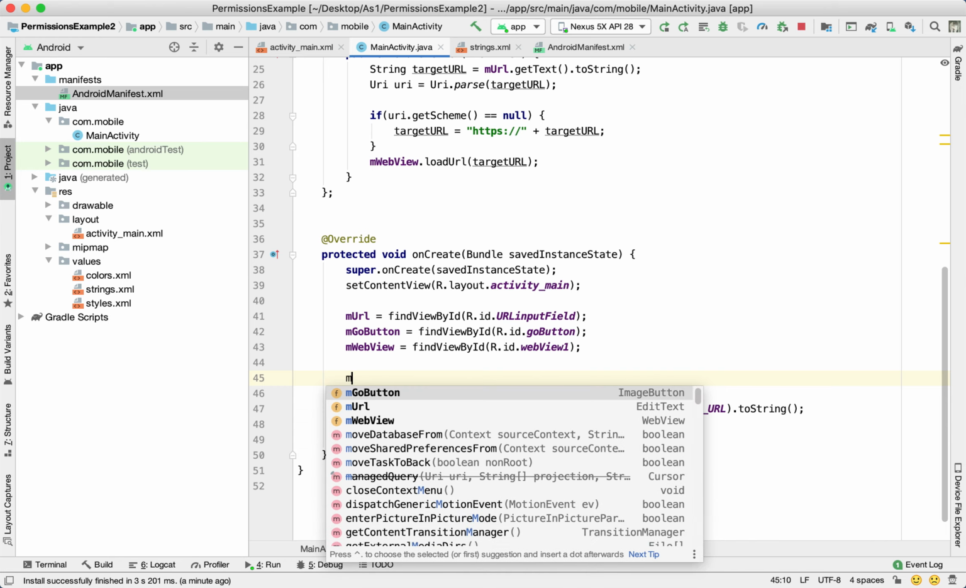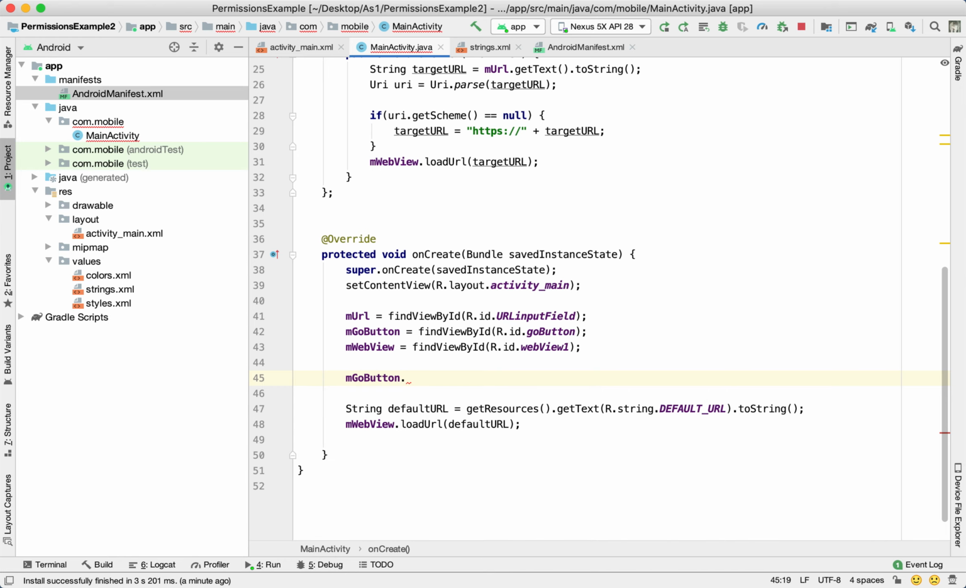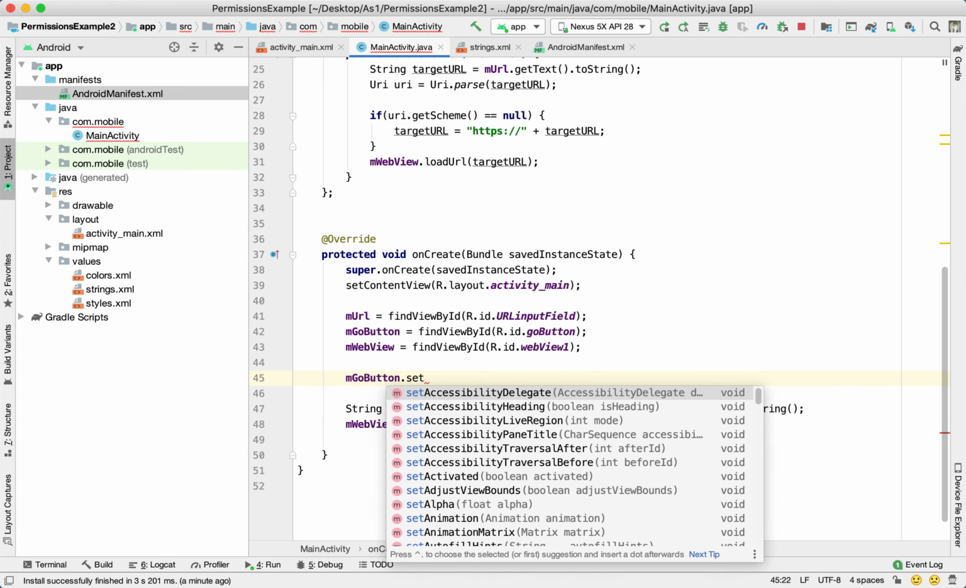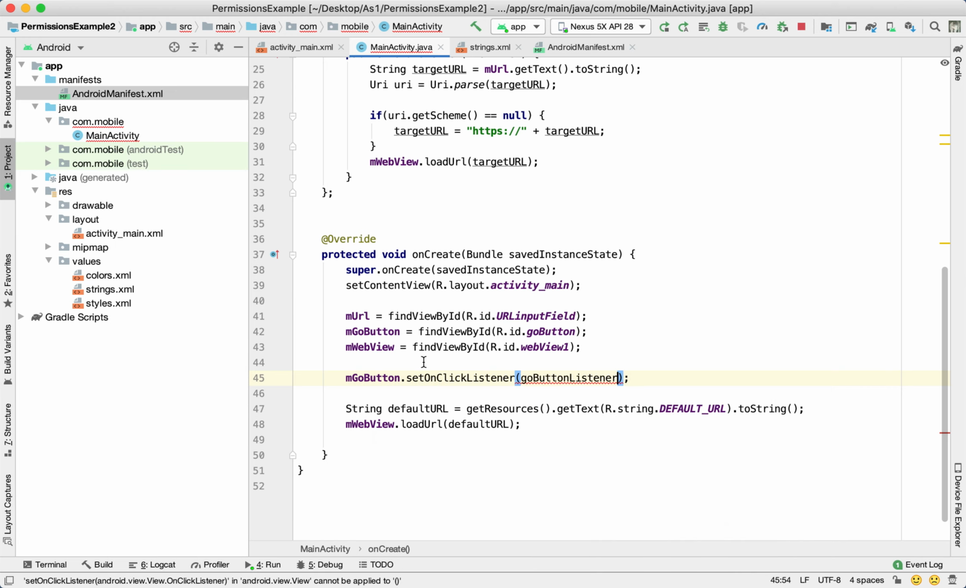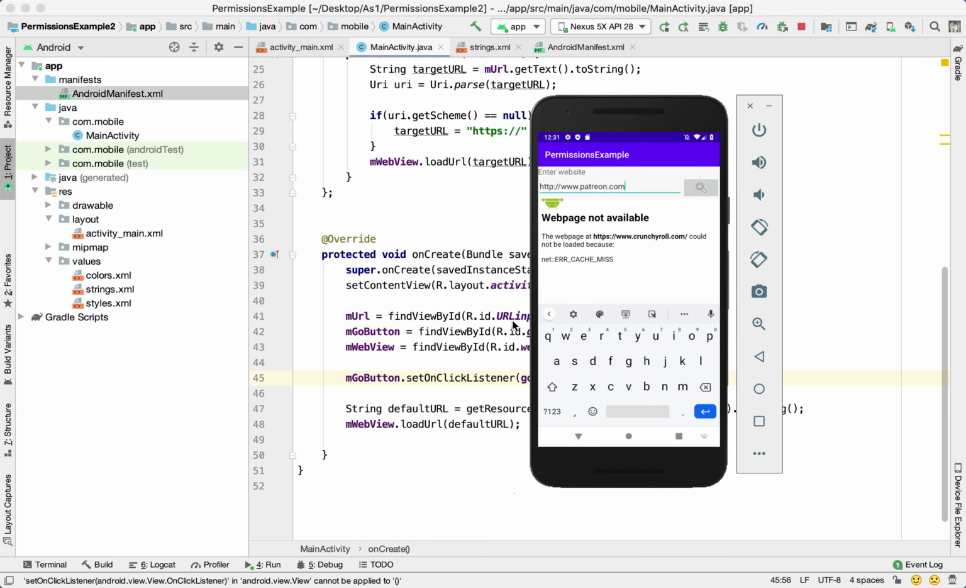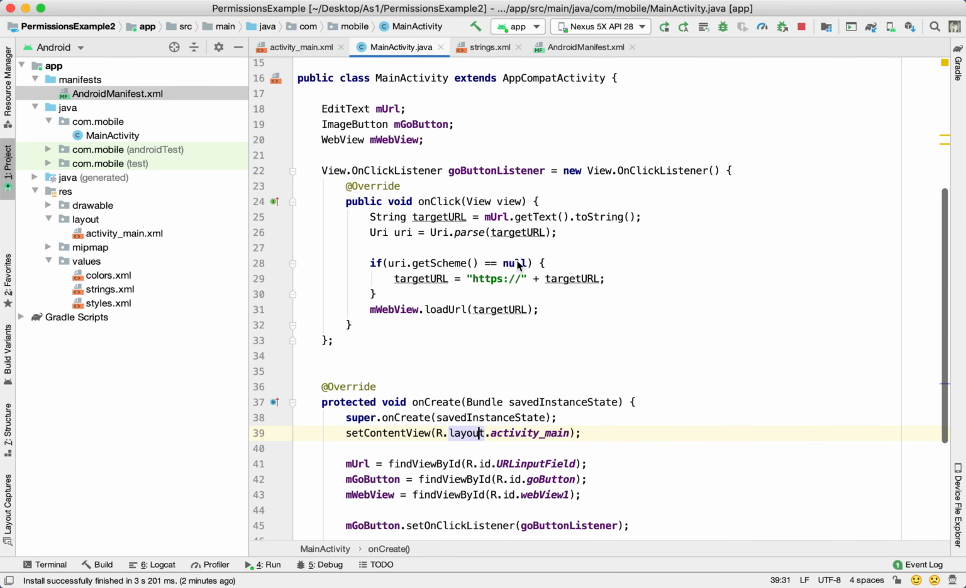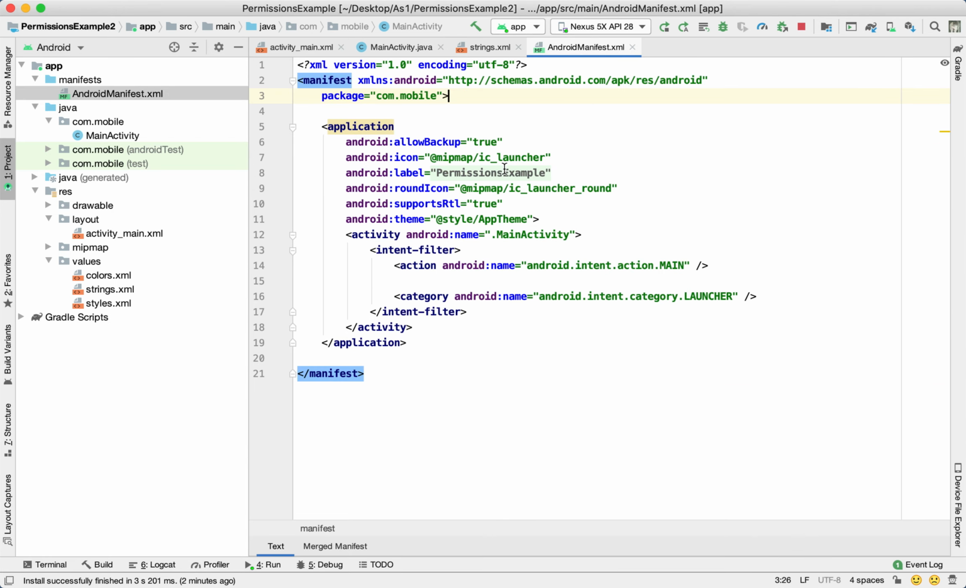So we have to set the onClick listener to the listener that we created, and that's it. Now, that will not change the fact that our web view is not loading anything. The main reason for that is that we haven't given permissions to our app to load or to access the internet.